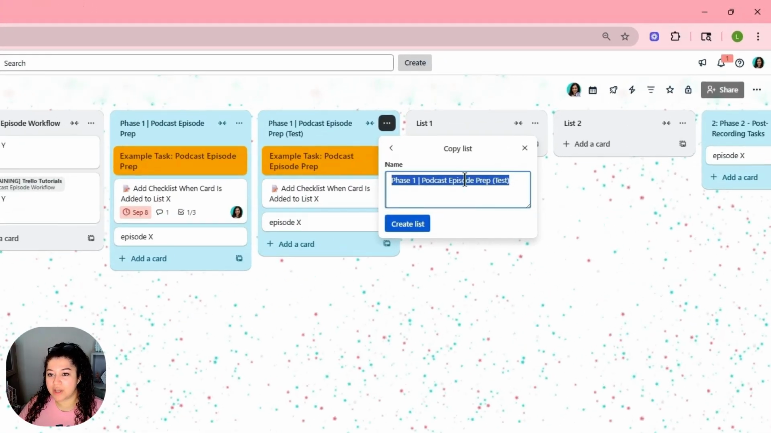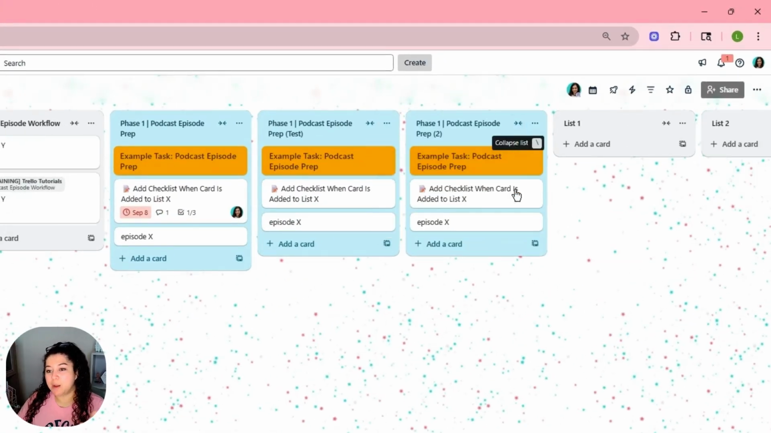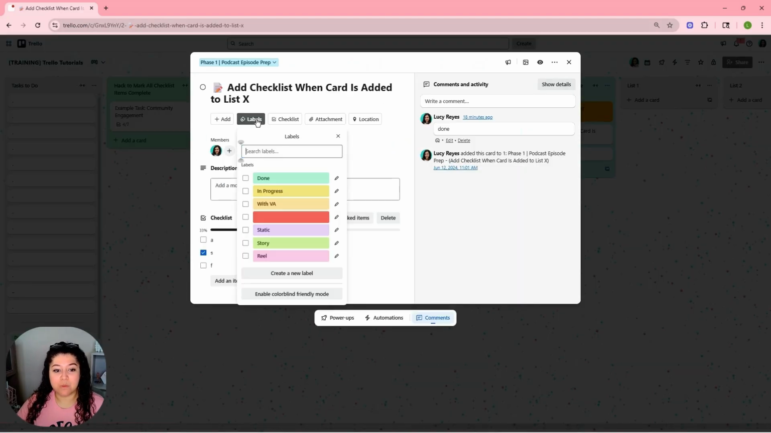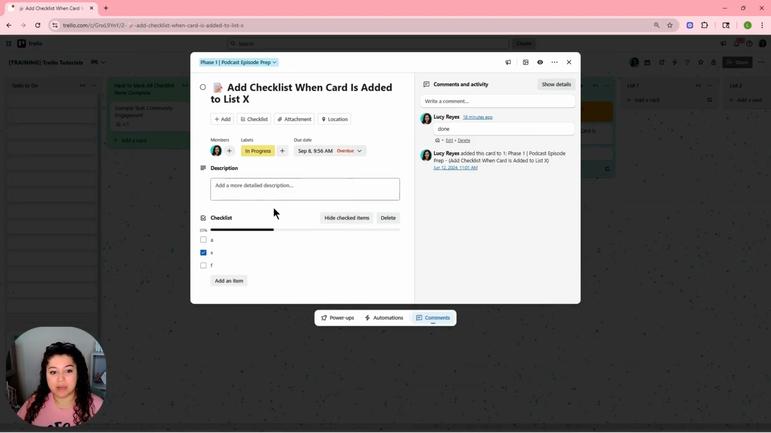So we're going to go ahead and mark this one as number 2. We're going to create the list, and boom, there it is. Whenever the list itself is simple, then this is great. However, if you want to copy a list over like this one where it has multiple things, let's go ahead and add a label to it as well.